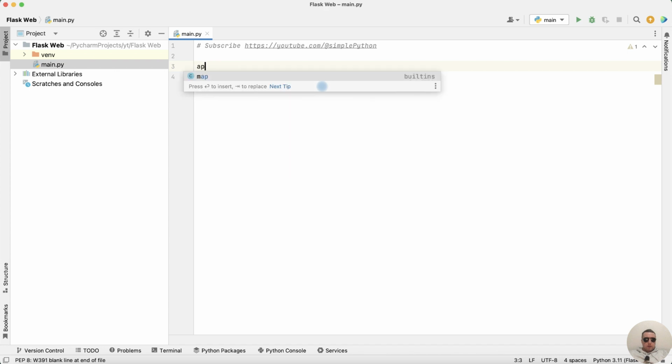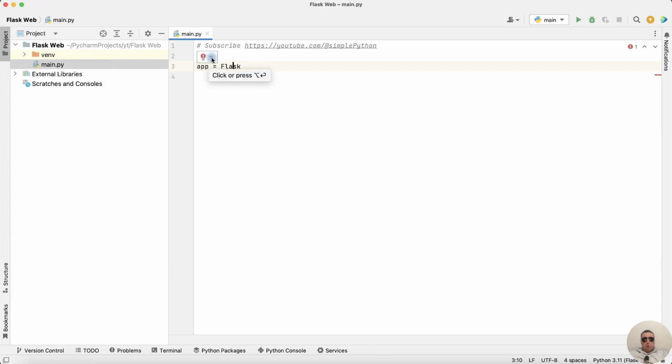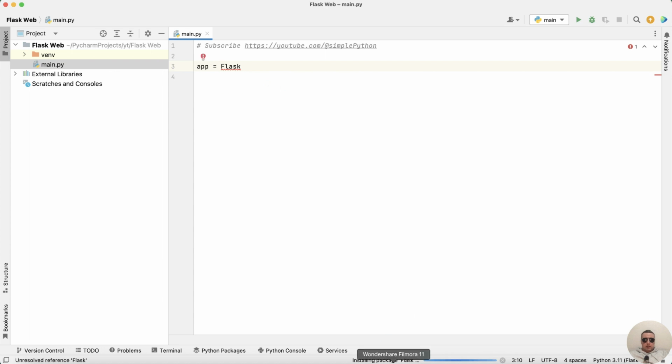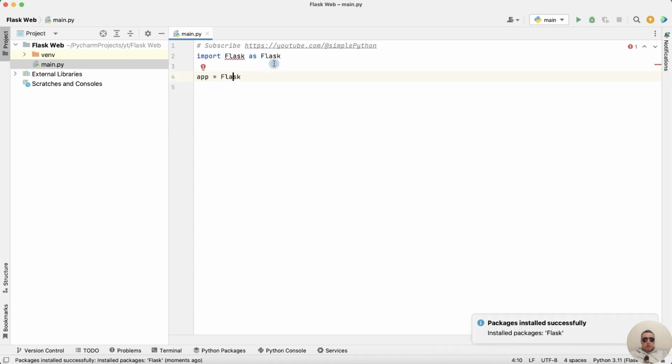First, create the app with Flask. Use the hint if you use a PyCharm IDE. Otherwise, write pip install Flask in terminal. Install and import package Flask. It is installing. Flask has been imported.